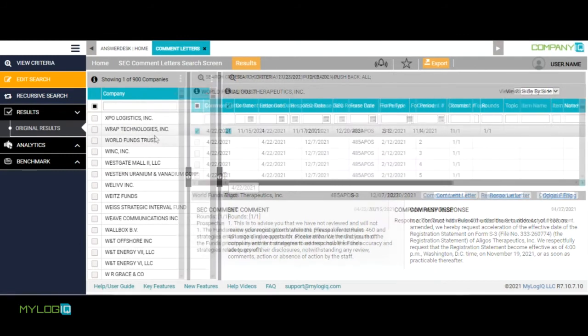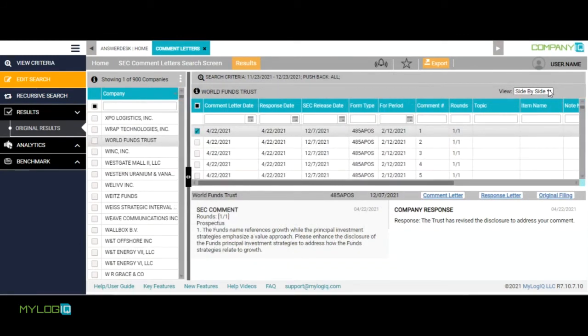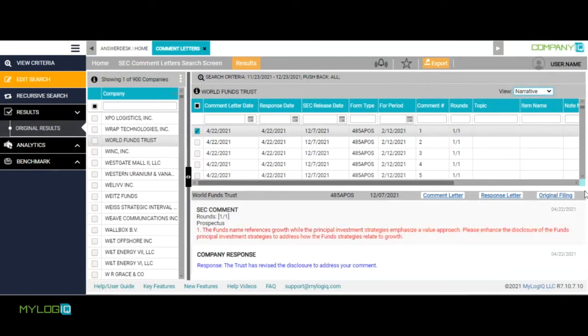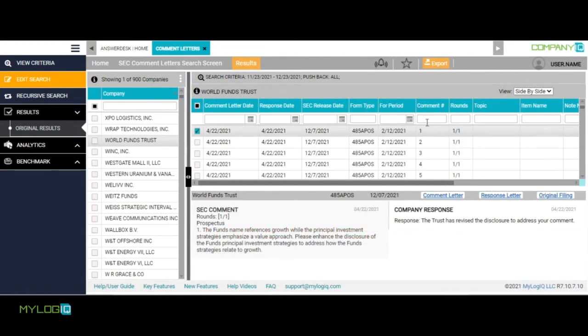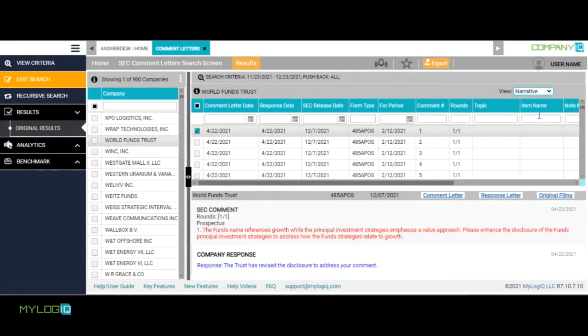Once you select a company, the SEC comments and a company response will appear on the viewing window. You can view these comments and responses side by side or in a narrative format. To choose the format, simply move the cursor towards the header of the viewing window where it says View By and click the format you prefer. Narrative format will place SEC comments and company response one on top of the other.